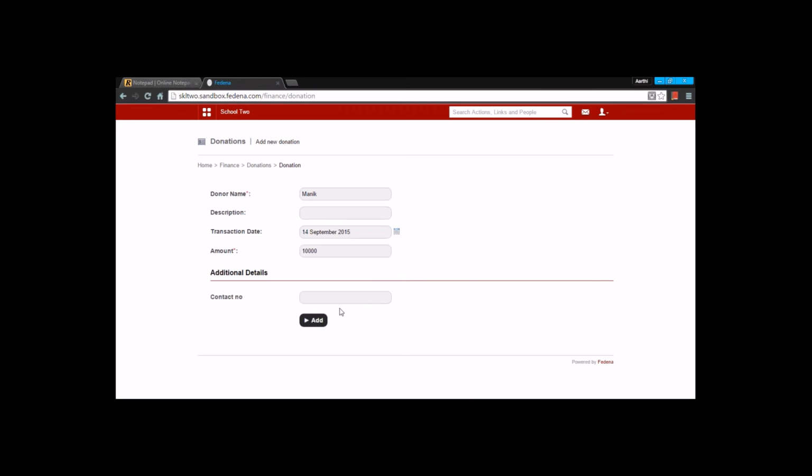If you want to add any additional details, you can add them in the settings and they will get displayed here. I have added an additional detail, say contact number, just like how I used to add additional details for student admissions and employee admission. I want the donor contact details, so I have entered the additional details in the settings and they get displayed here. Now I entered the contact details and I'm going to add it.